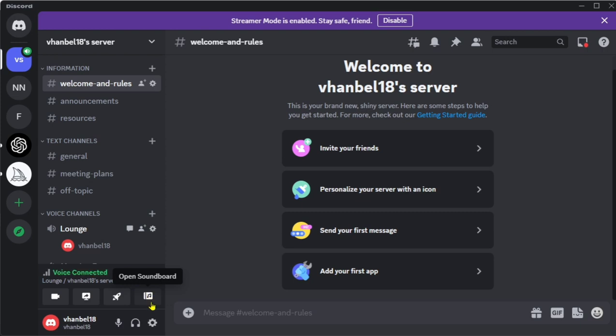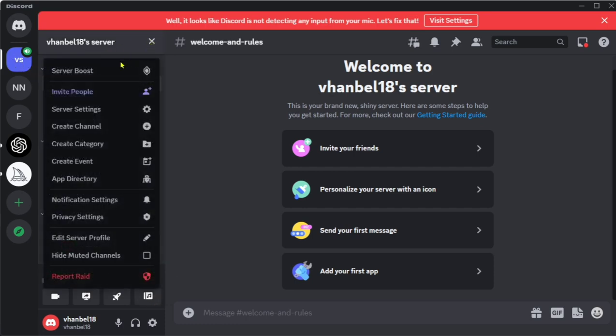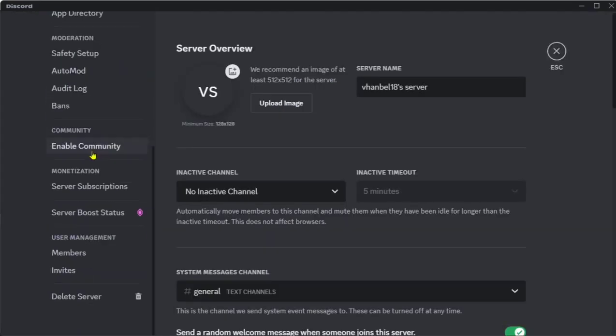Now if it's still not working, even though you reinstalled this app, go to this server and click this drop down menu right here and then click server settings. So all you've got to do is try to disable this community.